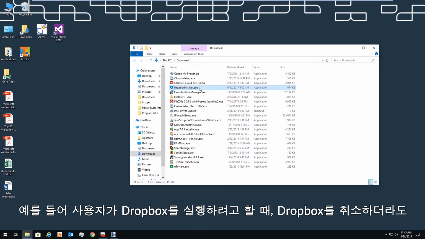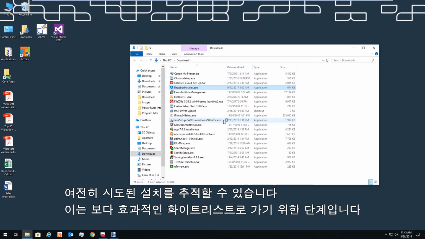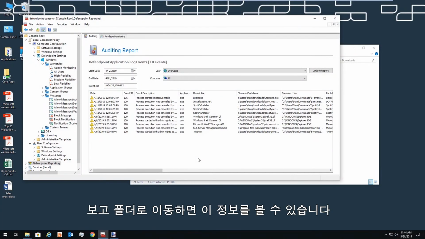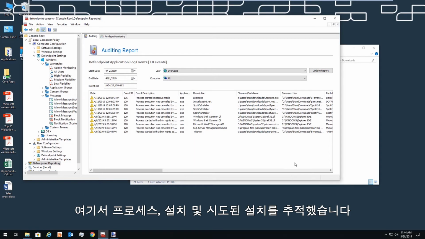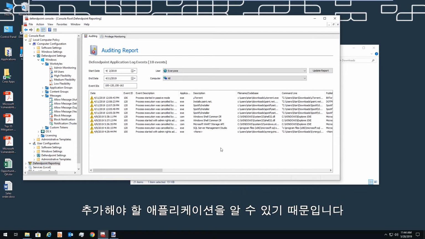When my user tries to run Dropbox, for example, even if they cancel it, we are still able to track that attempted installation, which is a step toward a more effective whitelist. You can see this when you navigate to the reporting folder. Here we've tracked processes, installations, and attempted installations. The key reason we want to track these is that if we ever want to implement a more rigid application whitelist for our low flexibility users, then we know what apps should be added.